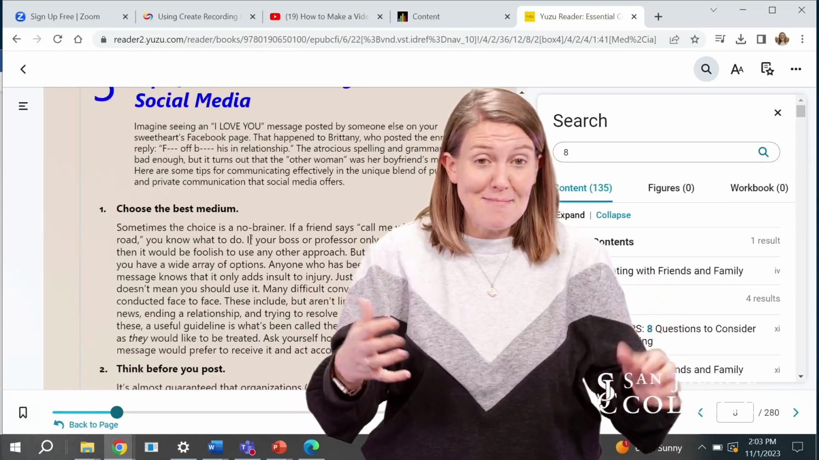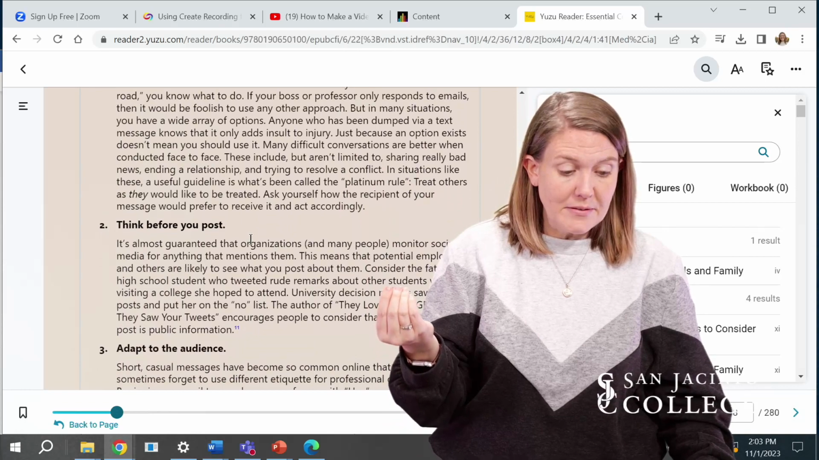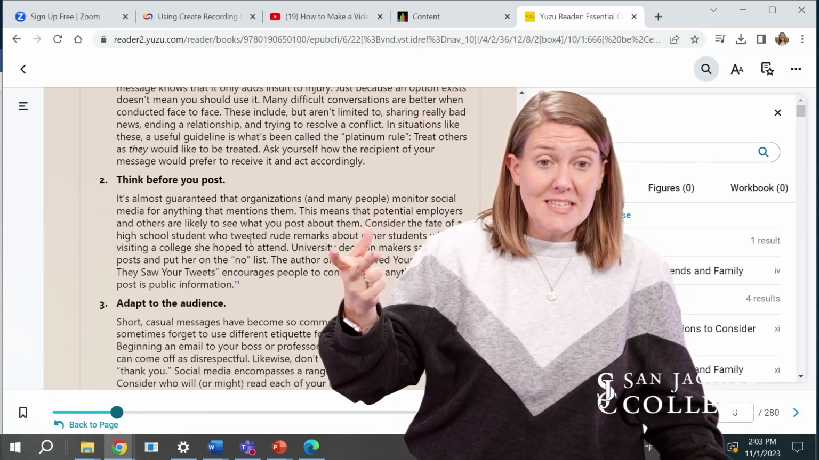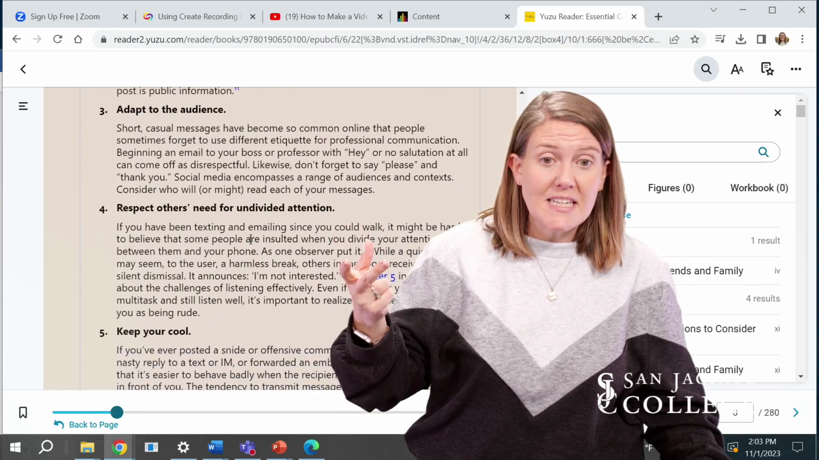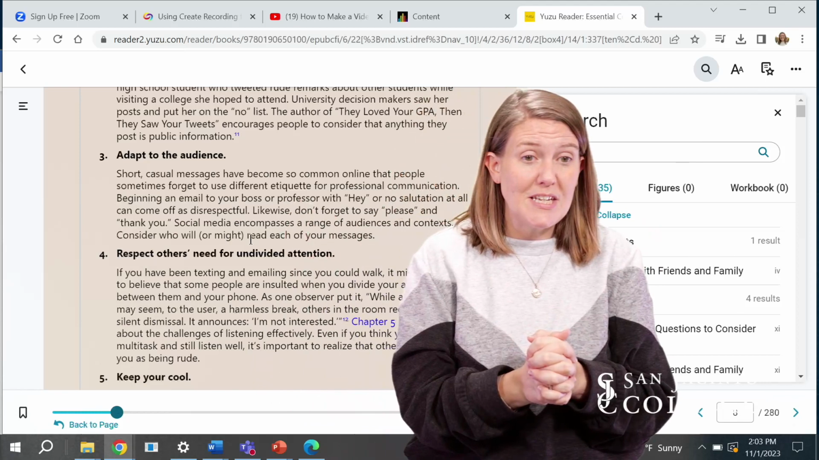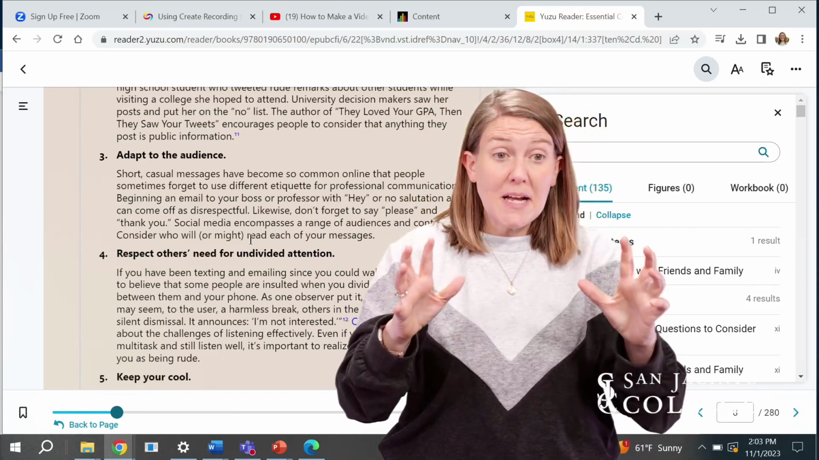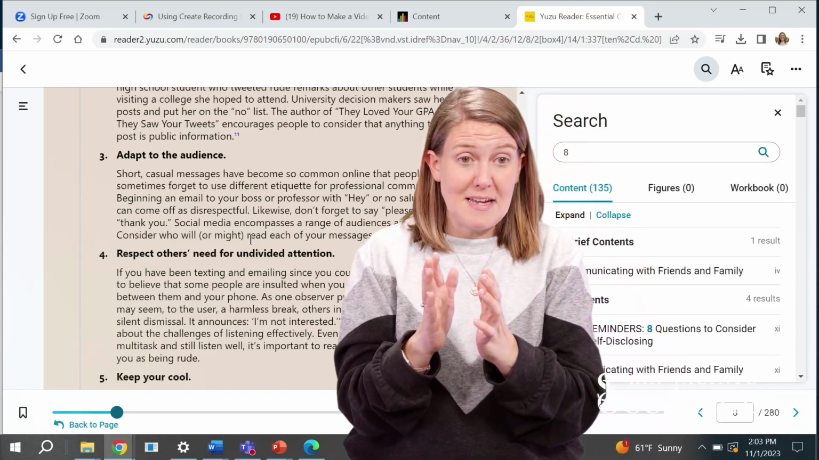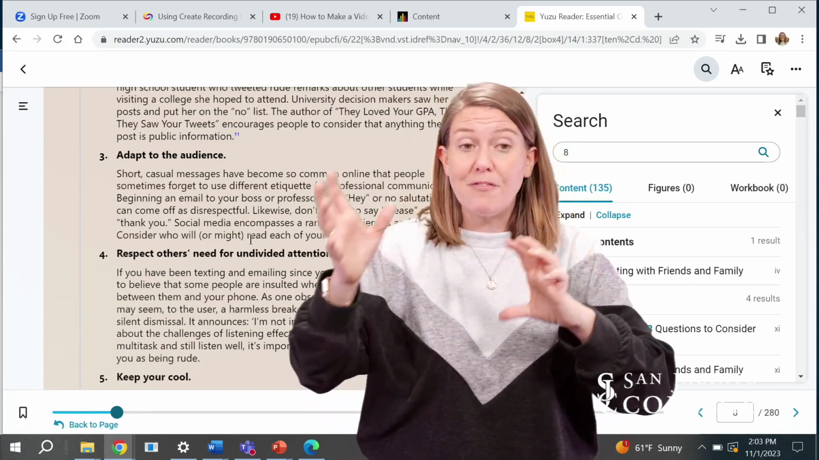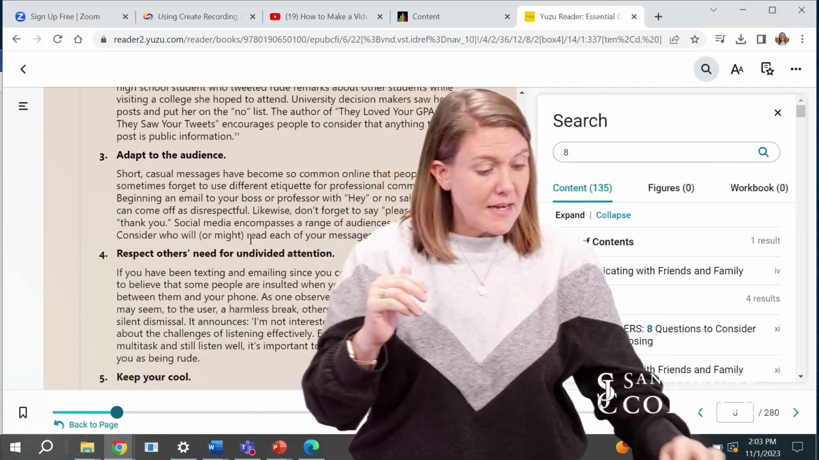So you're teaching them. First, we will talk about choosing the best medium. Then we will discuss adapting to our audience. And finally, we will talk about respecting others' need for undivided attention. So you'll pick 3 of the 5. That becomes your thesis statement. All of the topics I picked are 3 or 4 or 5 strategies, tips, explanations.